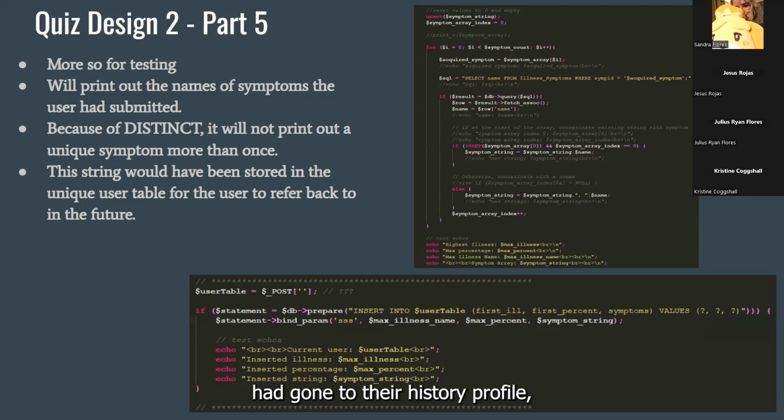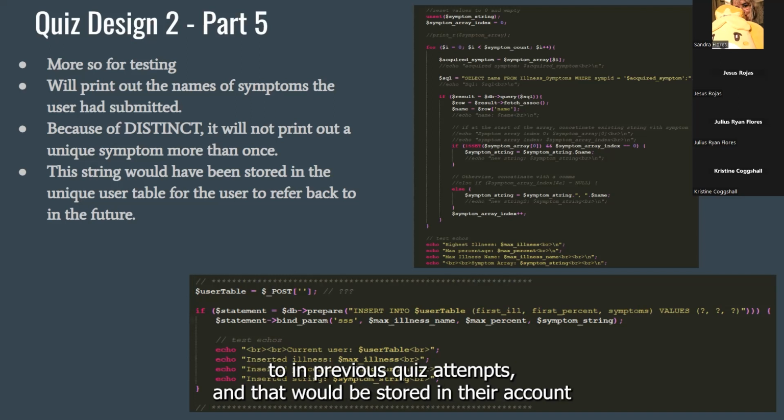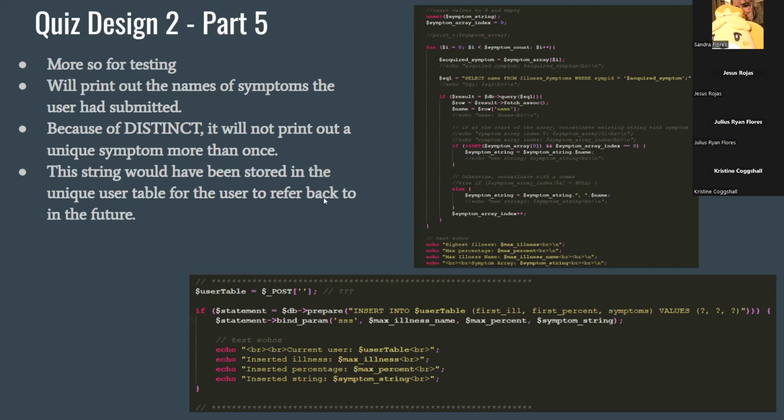if the user had gone to their history profile, they would be able to see the list of symptoms that they had said yes to in previous quiz attempts, and that would be stored in their account every time that they submit a quiz.